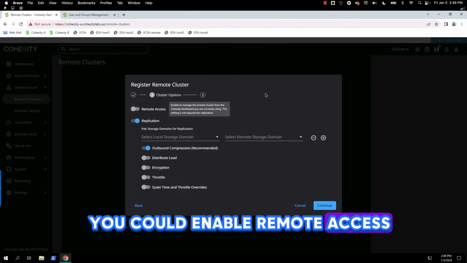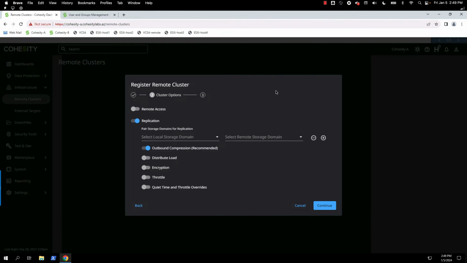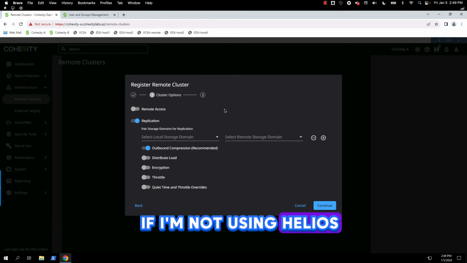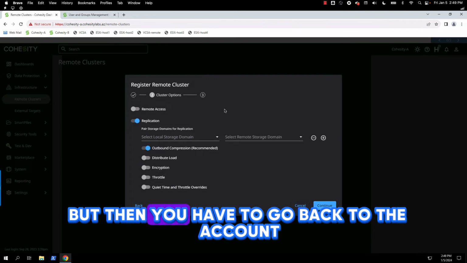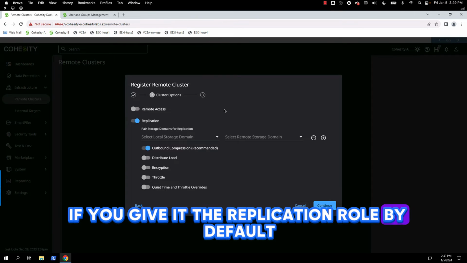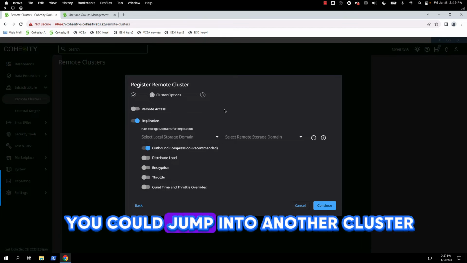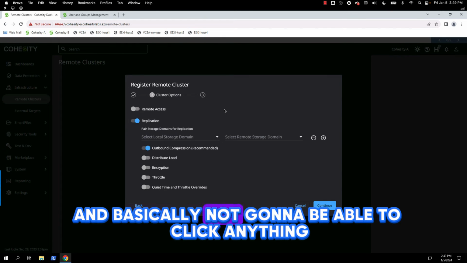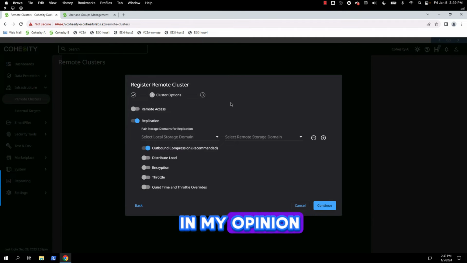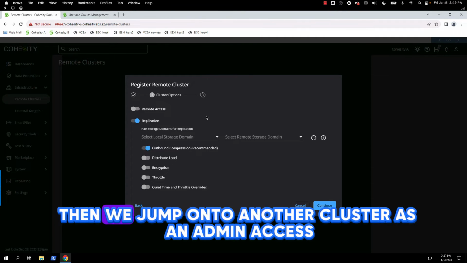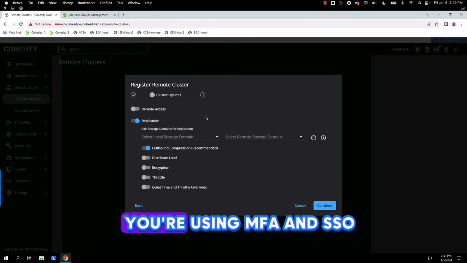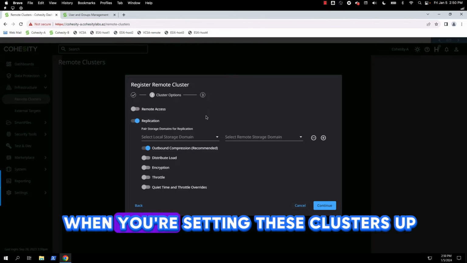You could enable remote access, and if you're using Helios, I would use Helios as my single pane of glass for remote management. If I'm not using Helios, this is another option I could use, but then you have to go back to the account and give it more permissions. If you give it the replication role, by default, it's not going to have enough permissions. You could jump into another cluster and basically not be able to click anything. So it's even lower level than viewer access, in my opinion. If you give it full admin access, then when you jump onto another cluster, it has admin access. That's where it's really important to make sure you're using MFA and SSO when you're setting these clusters up.